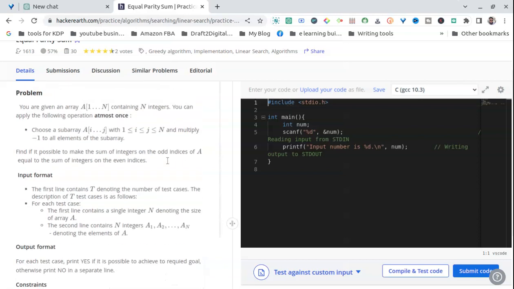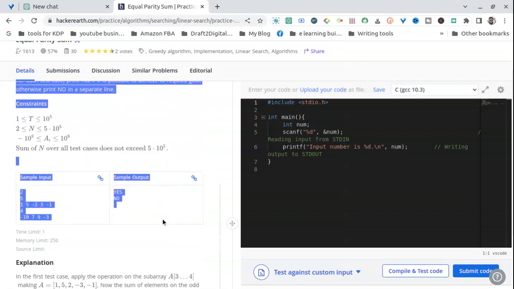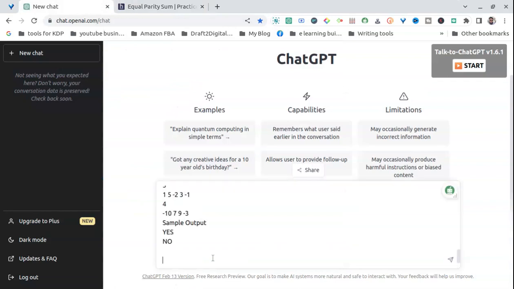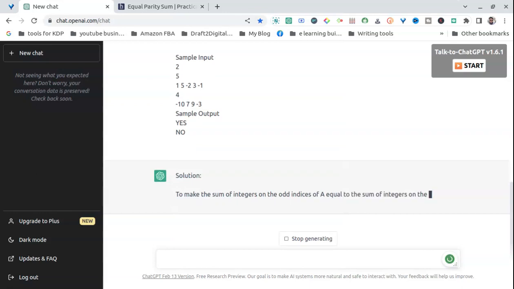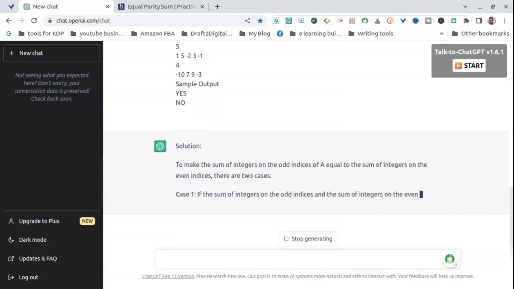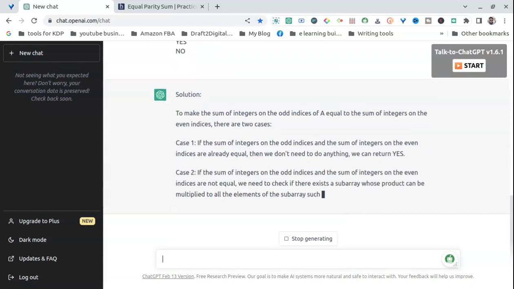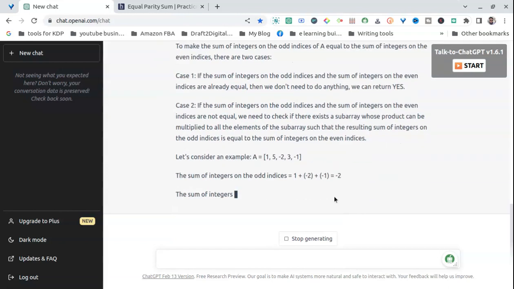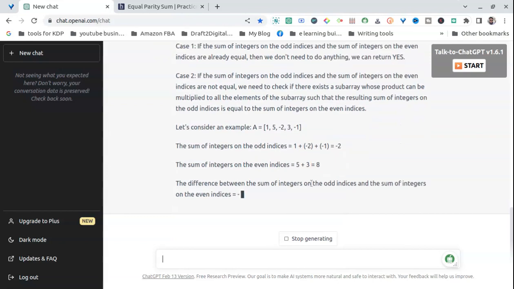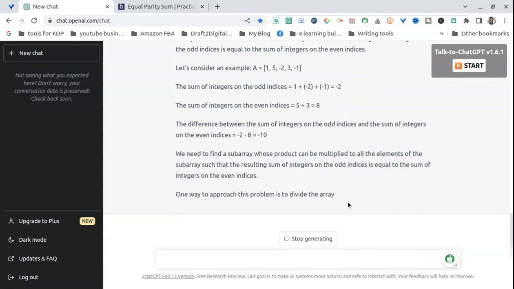But here, ChatGPT is very good at explaining. If you just take this and you put it here, it will explain the solution. These are some of the integers. So it is giving different cases, guys, so you can see how it is giving you an example and also helping you understand the problem.